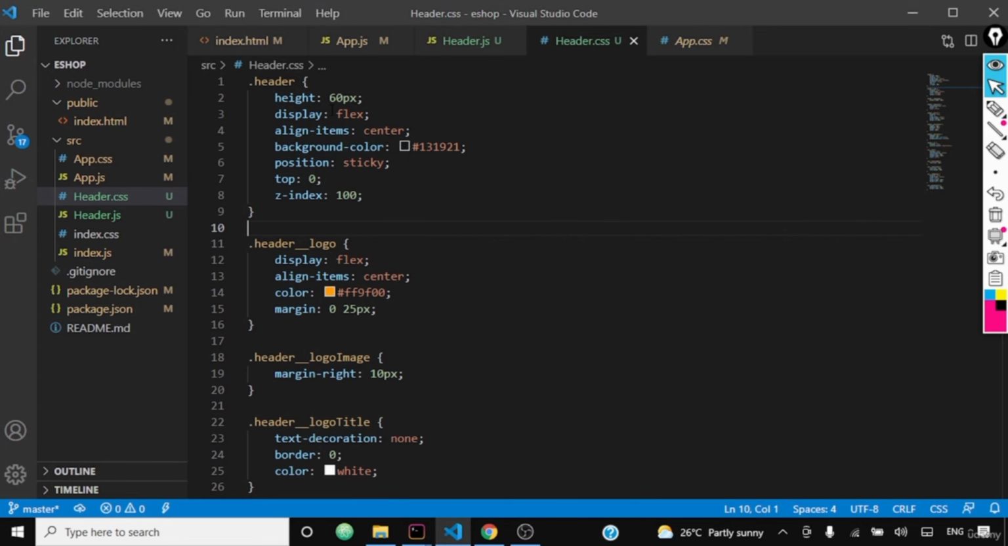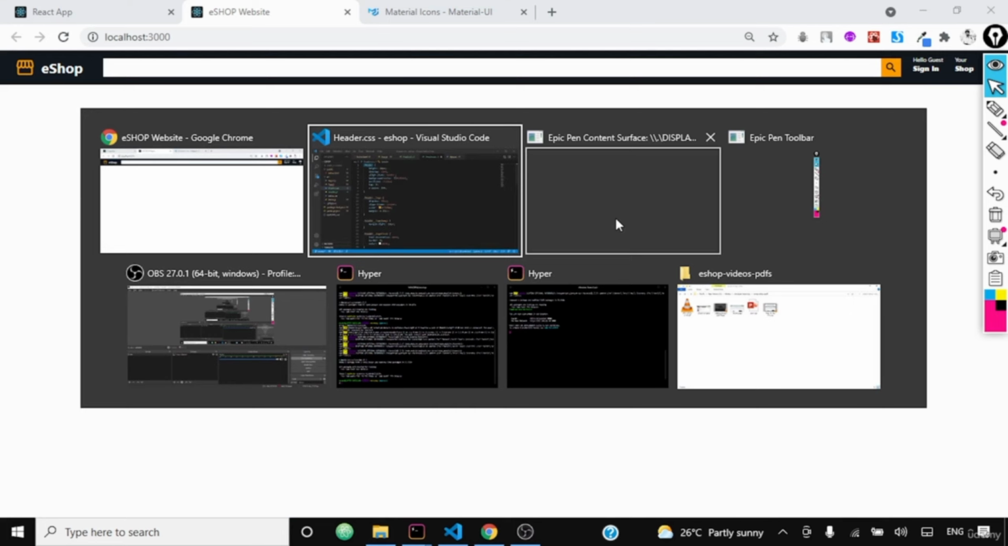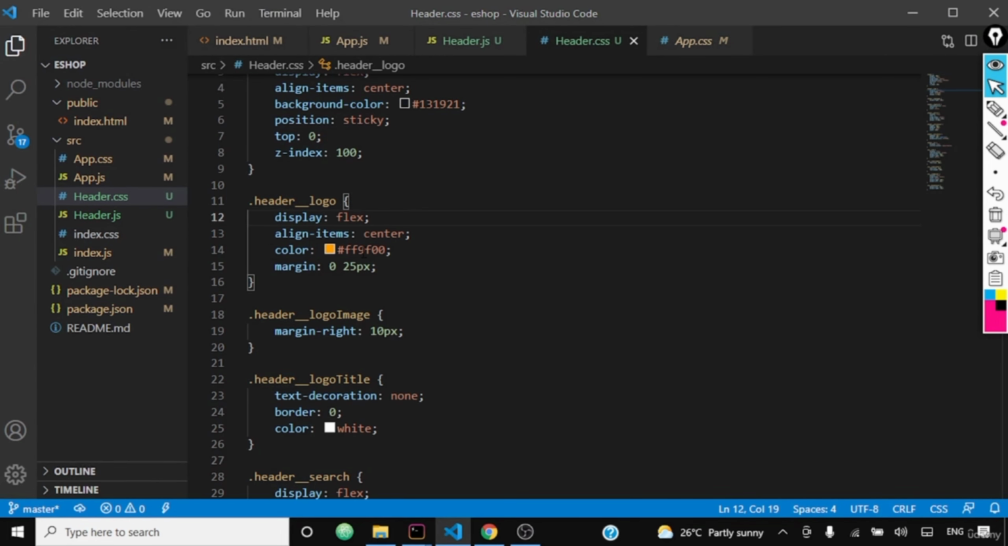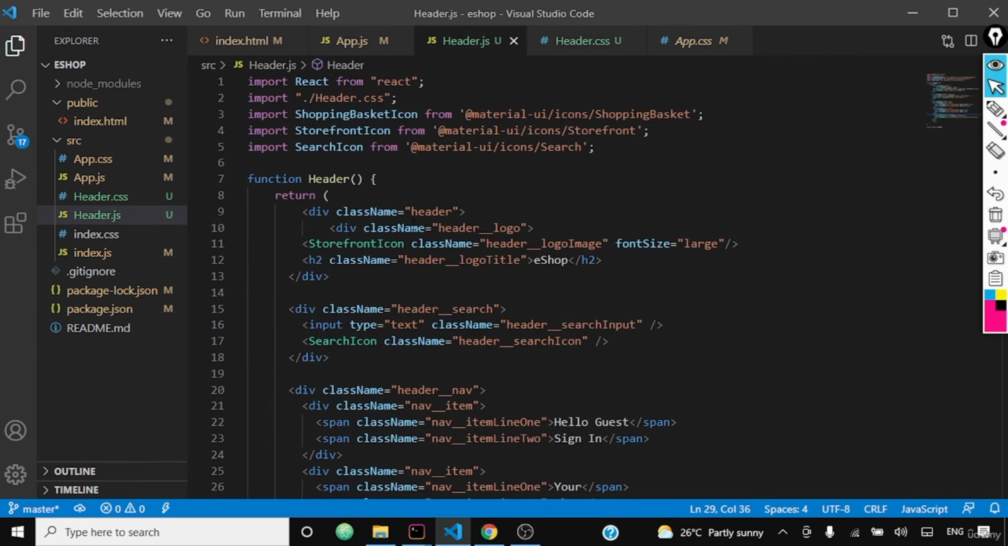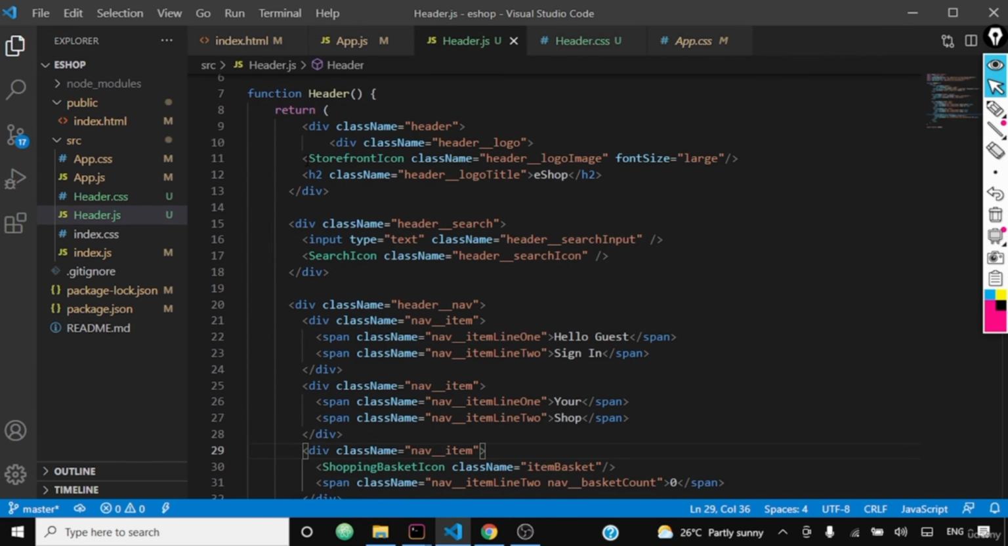Now I use display flex here so that inside the header class, all the divisions will be stacked one beside the other. For the header logo, I gave a color and display flex. I gave display flex because in the header logo there are two items, one is the logo and the other is the h2, and we want both of them beside one another. So if we give flex, they will be beside one another.